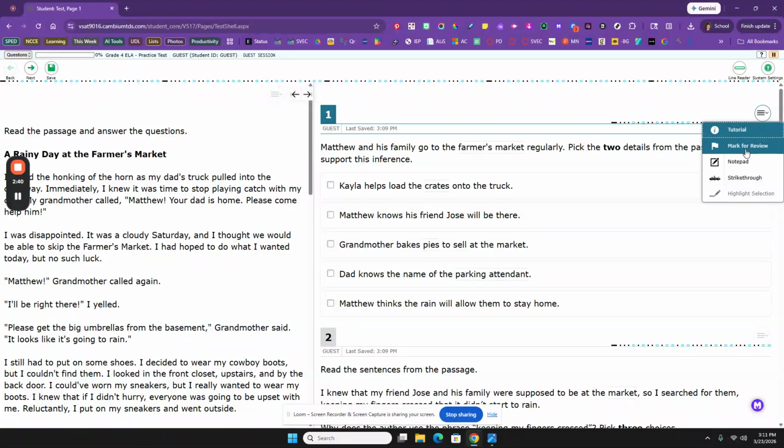Mark for review. This is a really important tool in that if you are taking the test and you have a question that you want to come back to later, maybe because you aren't totally sure of the answer, or maybe you want to leave it blank, you can mark that question for review. And as soon as you do that, it pops a flag up here. When you get to the very end of your test, it's going to say, would you like to go back and check those questions? Then you can click on the question and it will take you back so you can double check that question that you weren't sure about the answer to.